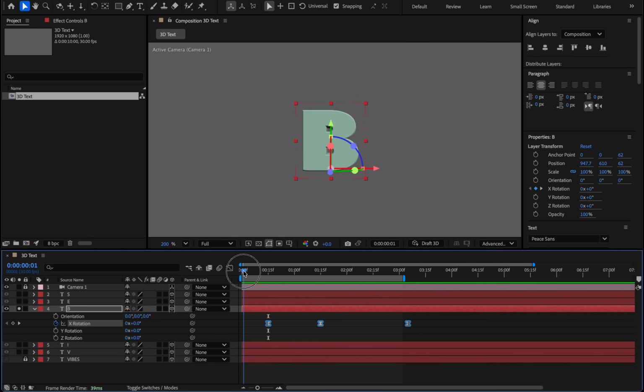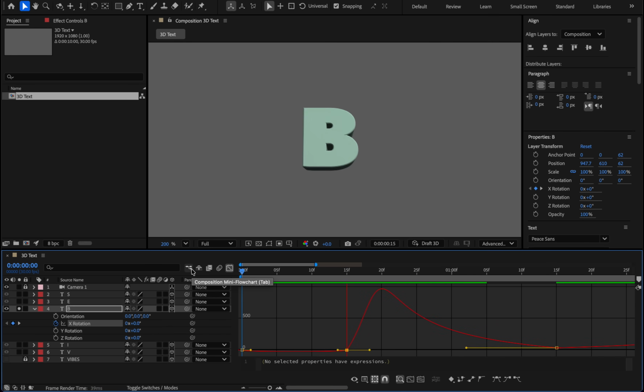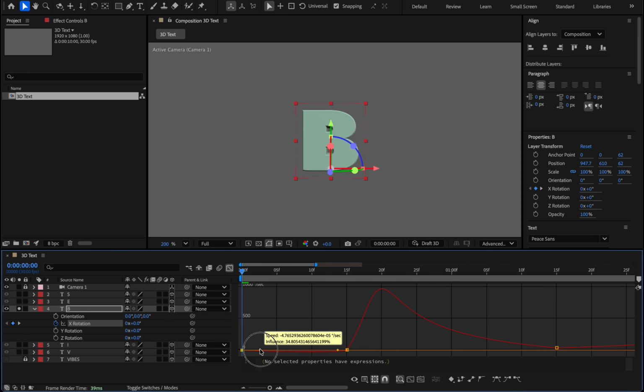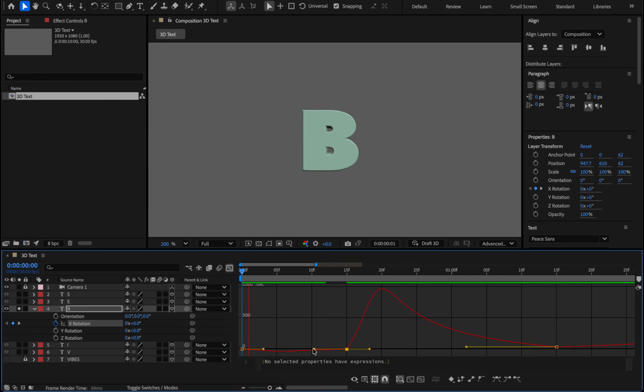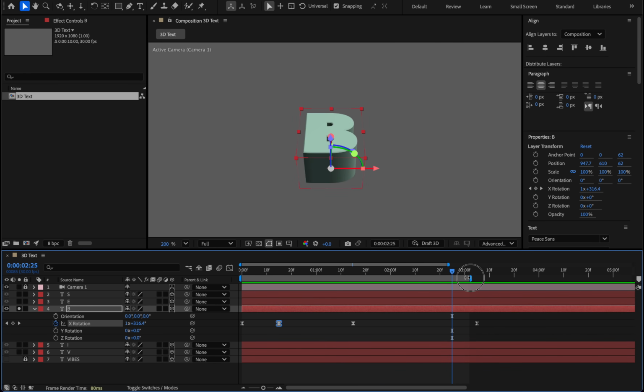Now move the indicator to the beginning and create a keyframe. And now lower the value of the second keyframe by 9 degrees. Open the graph. Now its movement is like this. Let's adjust the graph. 40 for this side and 60 for this side. The animation starts with a backward anticipation, then accelerates forward.